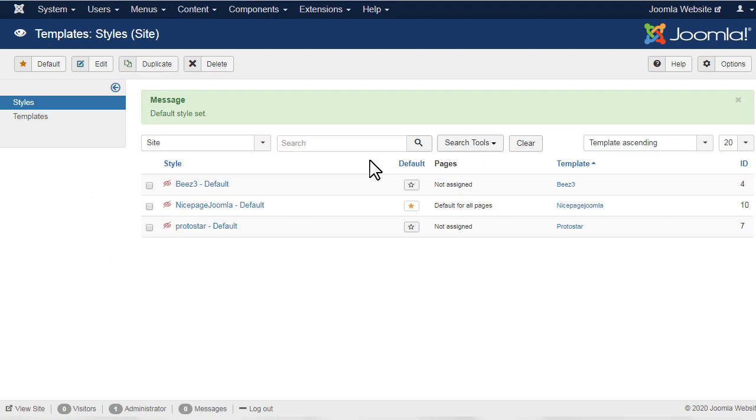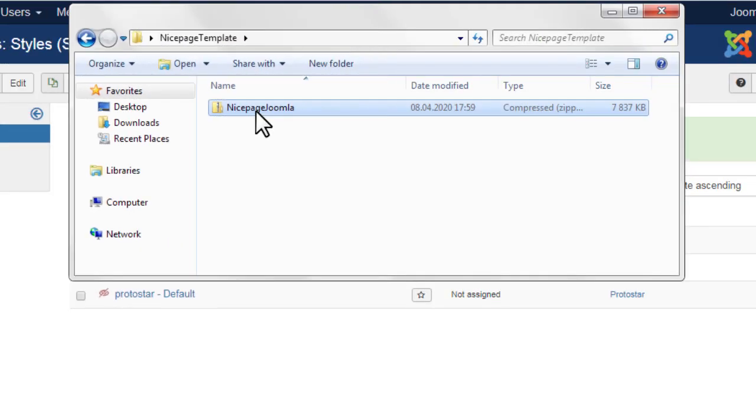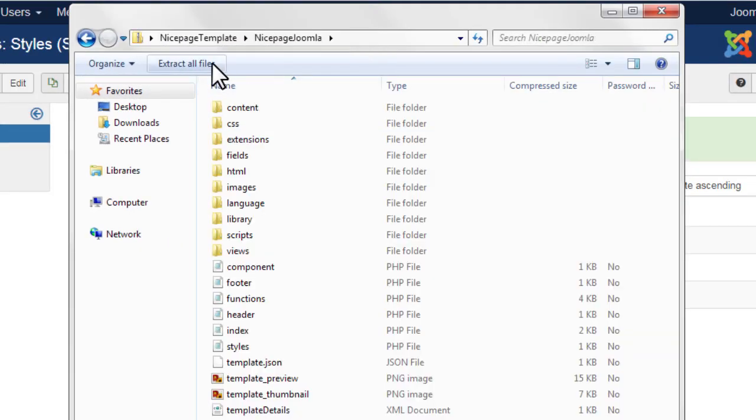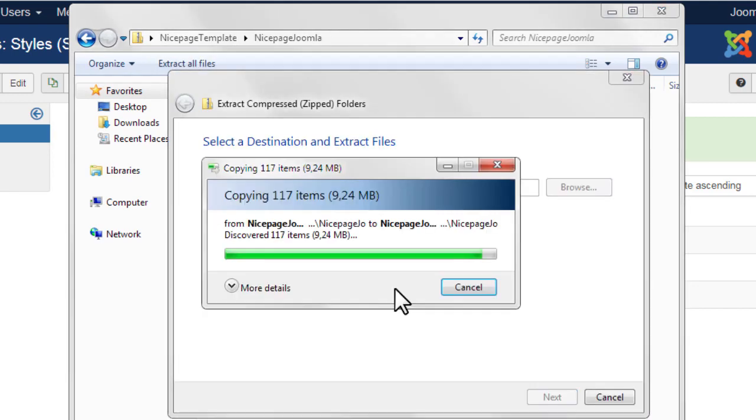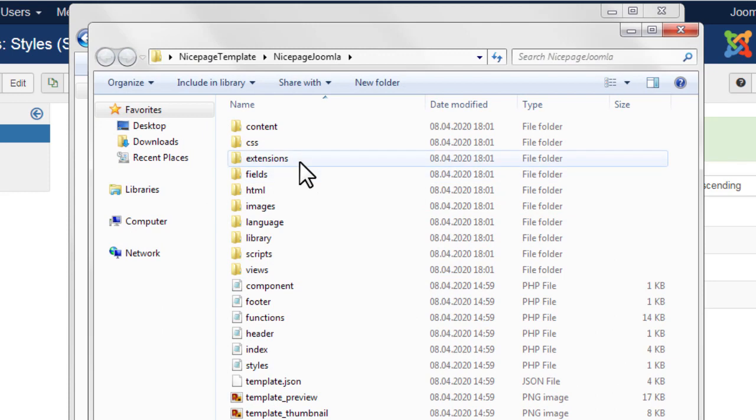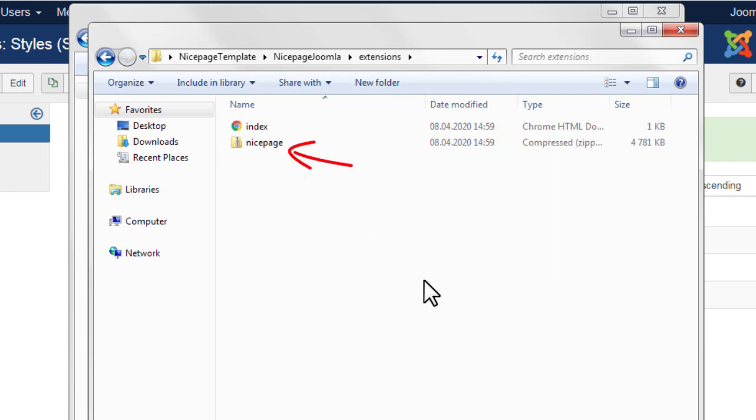Installation of the Nicepage extension. Browse for a template zip on your local computer. Extract the Nicepage template zip. Open the extensions folder. Locate the nicepage.zip file. It is the Nicepage extension for Joomla.